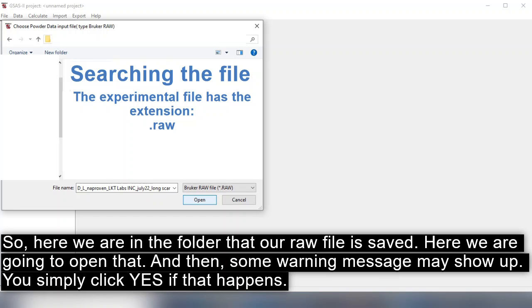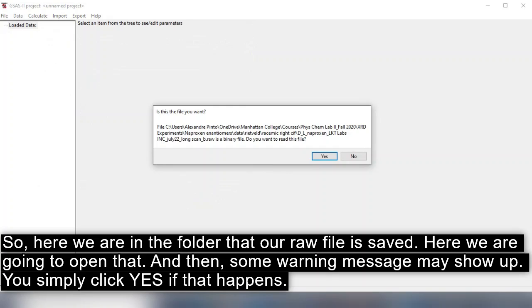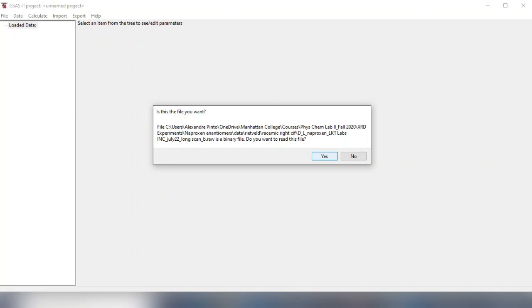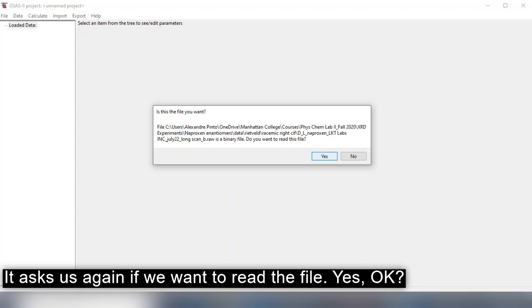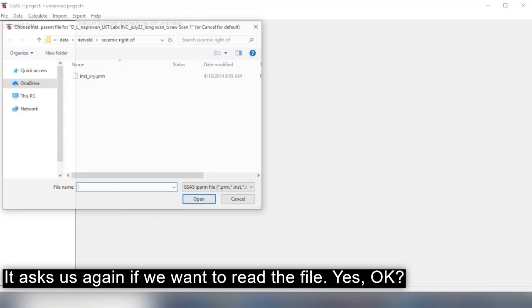So here we are in the folder where our raw file is saved. Here we're gonna open that. And then some warning message may show up. We simply click yes. If that happens, it asks us again, do you want to read the file? Yes.